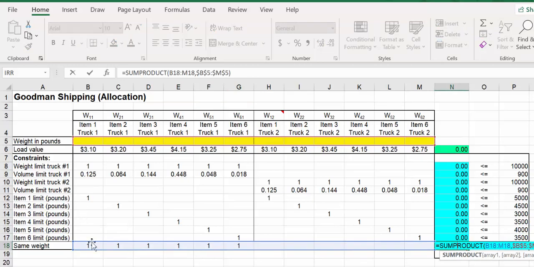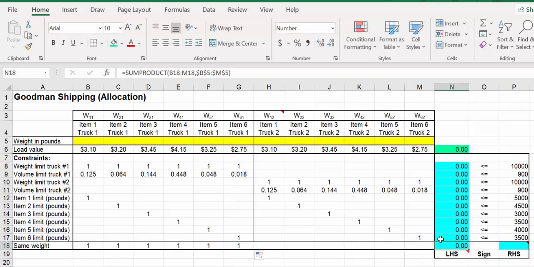And again, with the sum product, if we tap on sum product, it would be the amount of item 1 times 1 plus the amount of item 2. And again, the amount is in pounds. So as we add that across, that will give us the total amount in our truck, in terms of the weight there. And you can see that that's identical to the weight limit on that truck here.